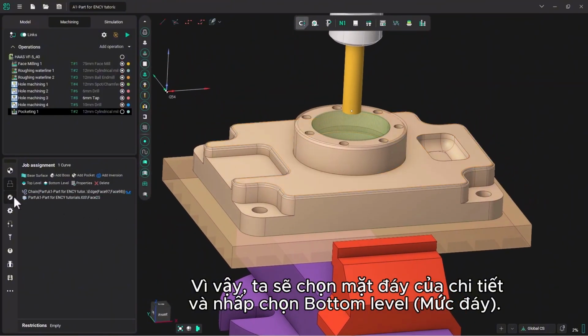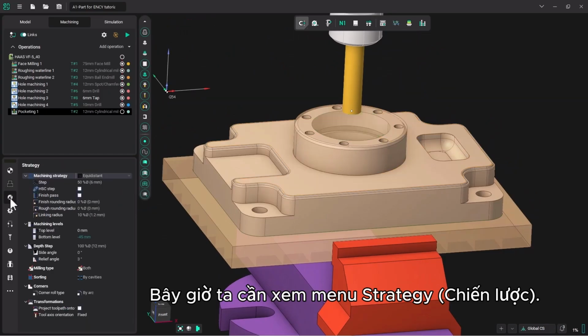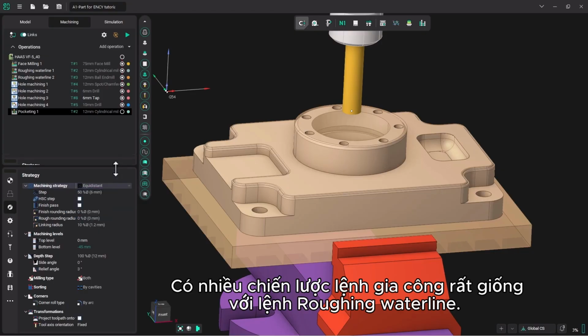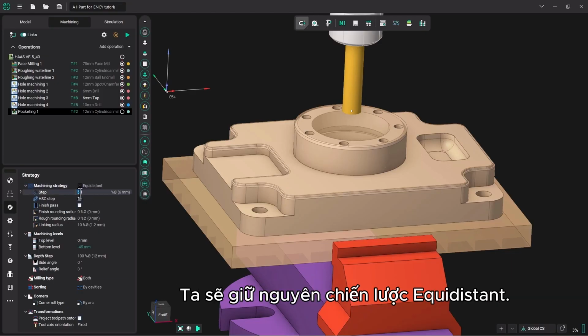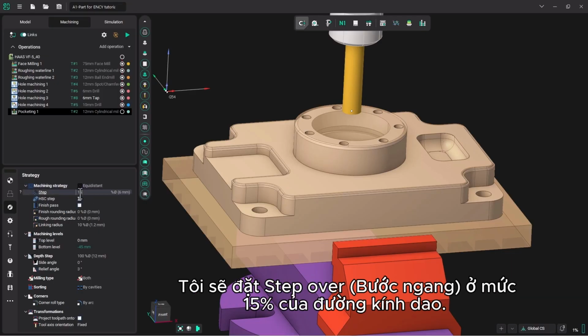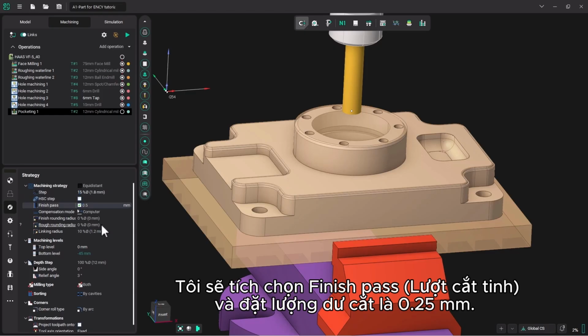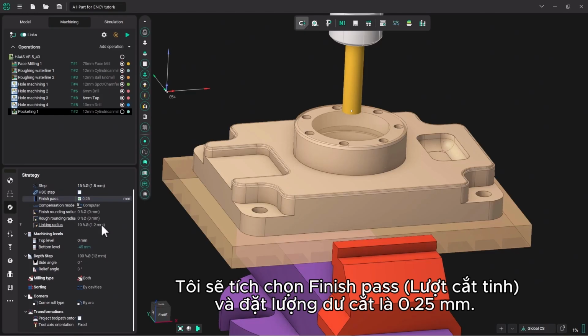Now we need to look at our strategy menu. There are many machining strategies very similar to roughing waterline. We will stay with equidistant. I'm going to put our step over at 15% of the diameter. I'm going to check finish pass and make that finish pass at 1/4 millimeter.